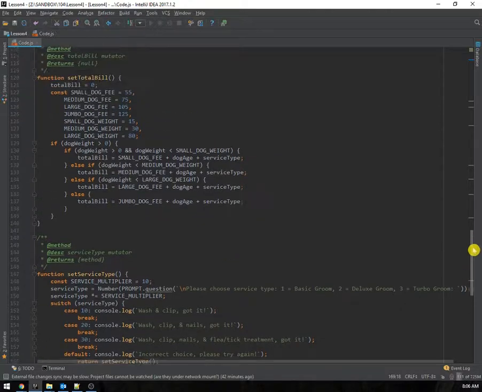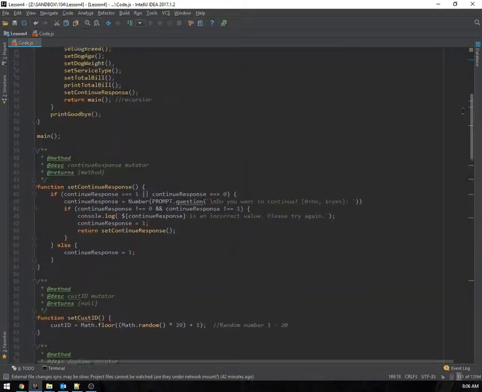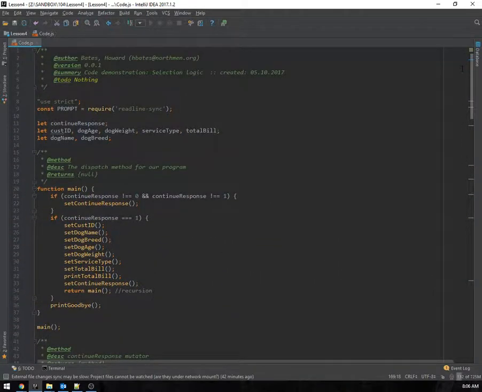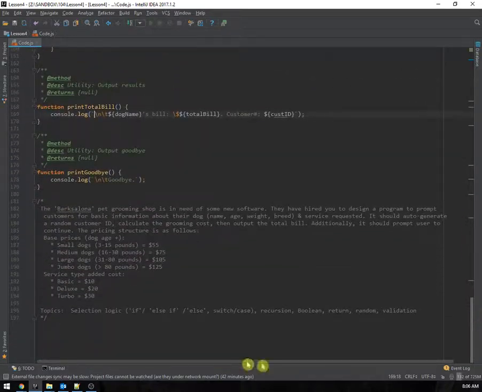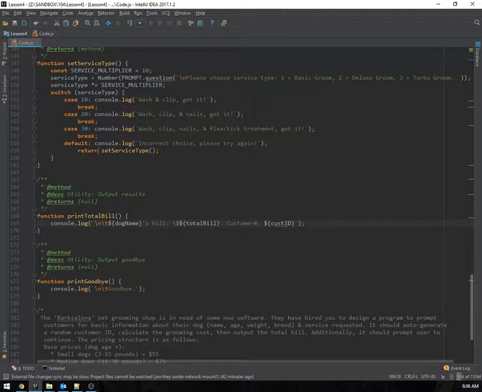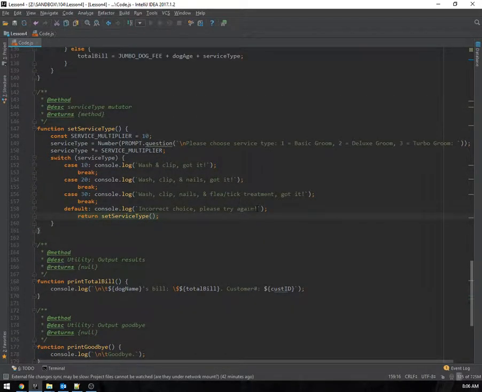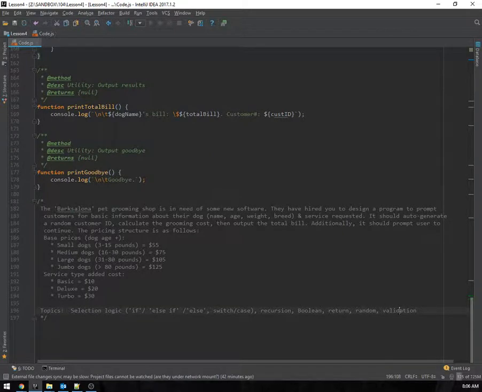Okay, so that pretty much covers everything to do with selection logic: Boolean, random, if else, switch case, we covered all that. The return statements we used with the methods, return service type to do the tail recursive calls. We talked about validation, and we talked about random. Okay, that's everything for lesson 4.